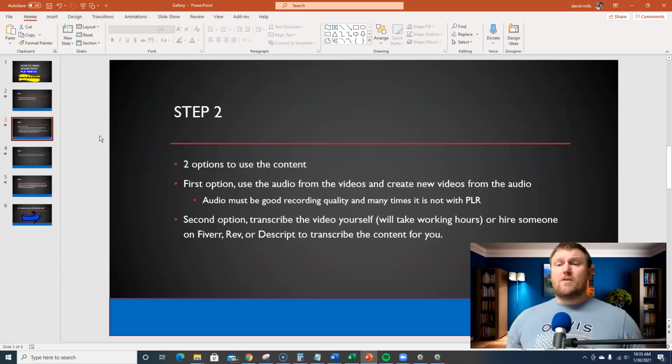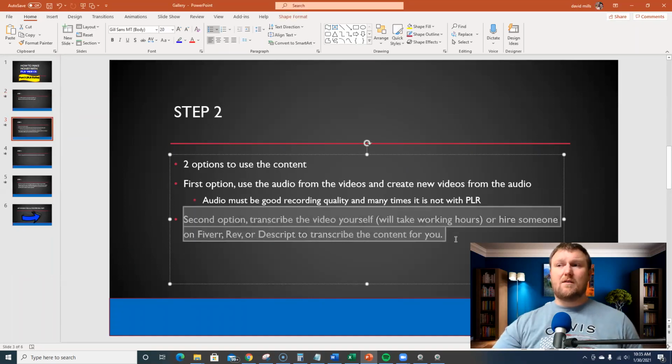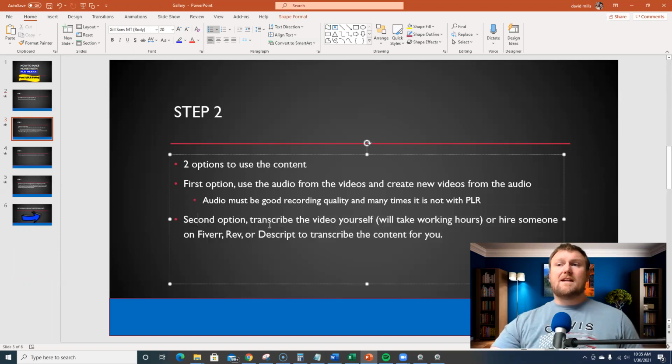So what you would do in this case is you would transcribe the video. And the second step, which is more times than not what I do, is that you're going to transcribe the video yourself. And this will take hours of work for you. You listen to the video, have a Word document open, and actually transcribe it.